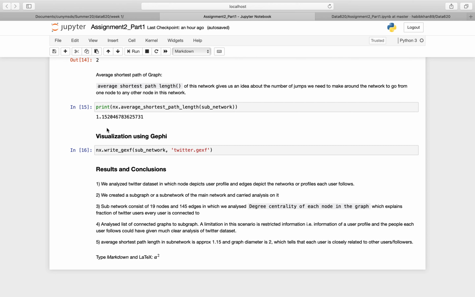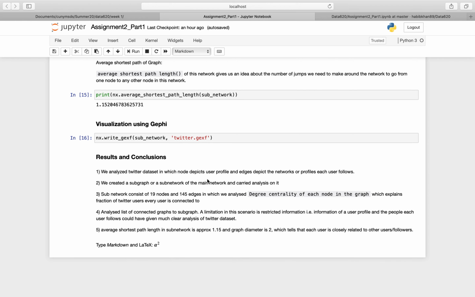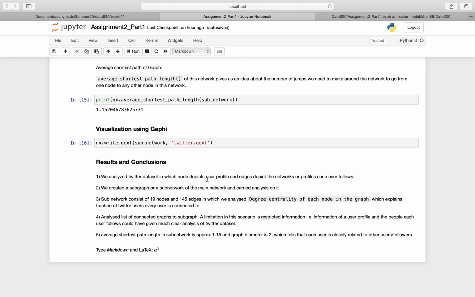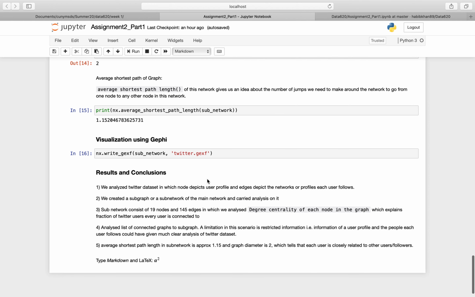After that, we created a visualization using Gephi. When you run the following code on your local system, it will create a file called twitter.gexf, in which you can see the visualization that was created using Gephi. I have also tabulated the results and conclusions, which are the same as what I just explained. So do read through it.